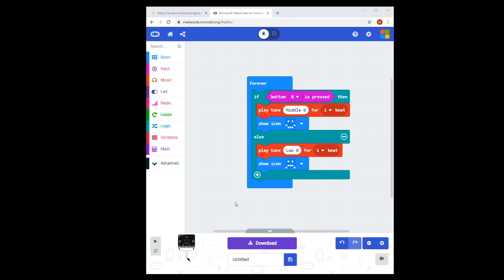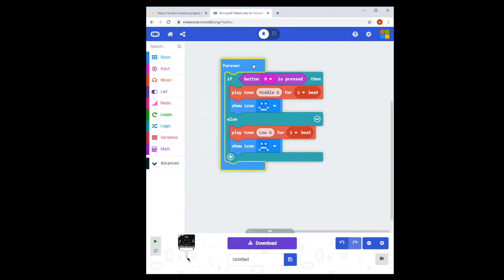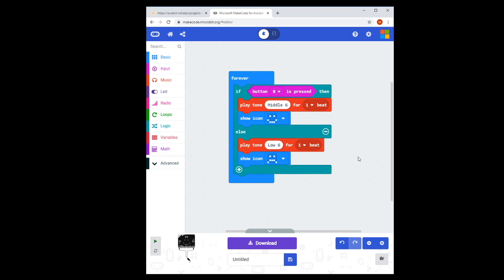Let's try it out. We're going to click onto our virtual micro:bit, our simulator micro:bit, and test our program. What you should have seen happening there was that the program played low G and displayed the sad face until I pressed the B button, where the micro:bit played a middle G note and displayed a smiley face instead. So our program appears to be working perfectly, and we've managed to recreate the algorithm that we demonstrated with our flowchart in the workbooks.